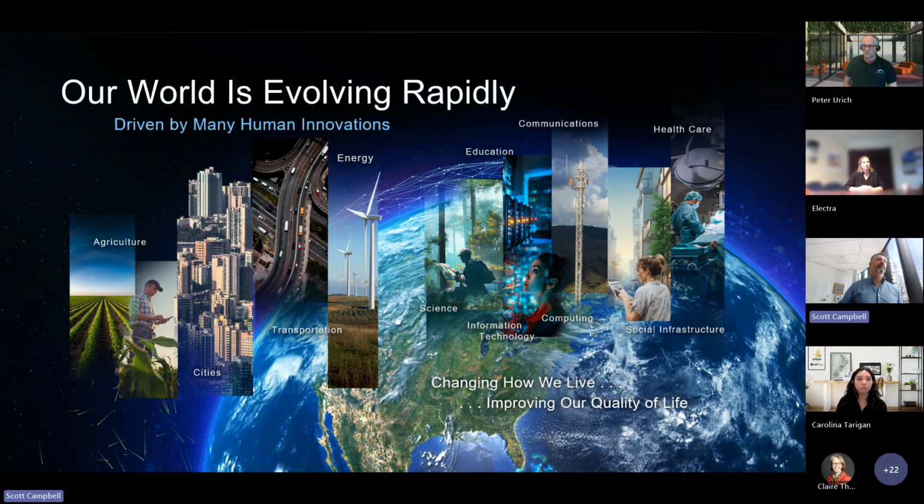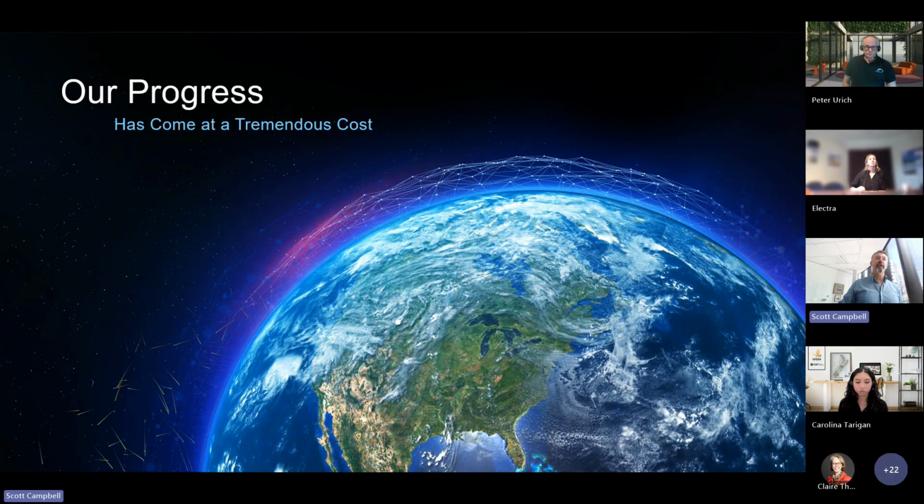So a little bit of context for the subject we've got today. As you know, our world is evolving rapidly in many different ways. That's human innovation in the areas of agriculture. We're urbanizing, we're looking at energy use and also consumption. Education is changing rapidly. Almost every aspect of our world is changing rapidly due largely to human innovation. But this progress does come at significant cost. There's a downside to this progress that we're making.